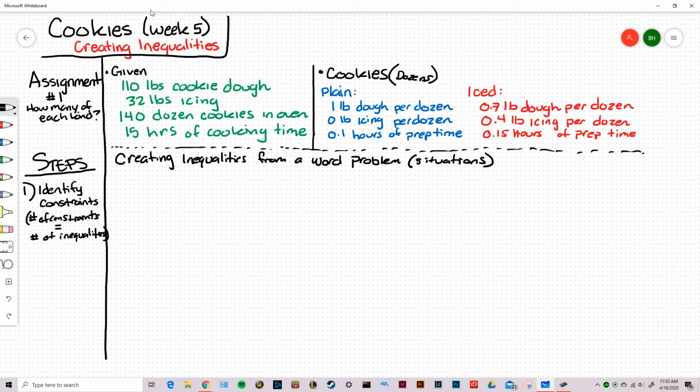In this problem, we actually have 4 constraints. We need to have 110 pounds of cookie dough, 32 pounds of icing, 140 dozen cookies can fit in the oven, and we have 15 hours of cooking time. We can't go over any of these values. These are the 4 constraints that we have. So for step 1 here, what we're going to do is identify them and split them up so that way we can get a better idea of what a constraint is and we can organize our information to write an inequality for that constraint. So the first constraint that we have, we'll put a little dot here, is going to be cookie dough.